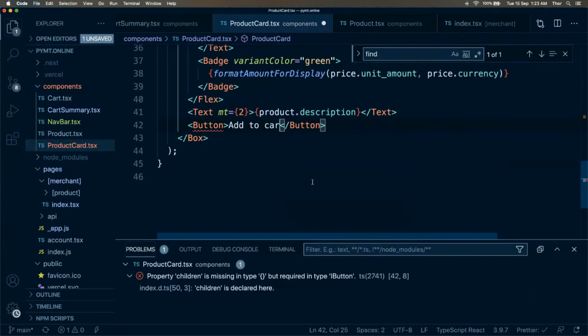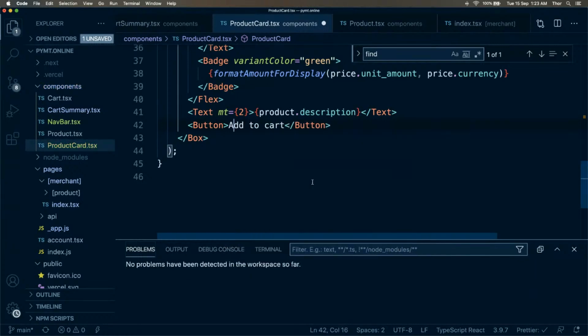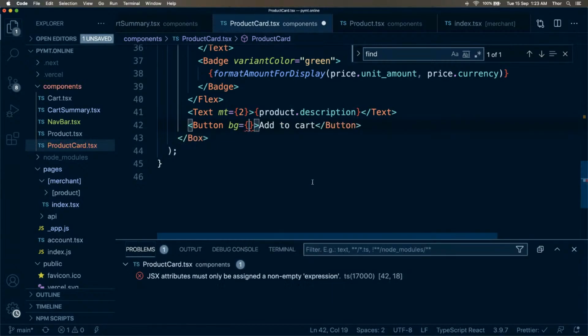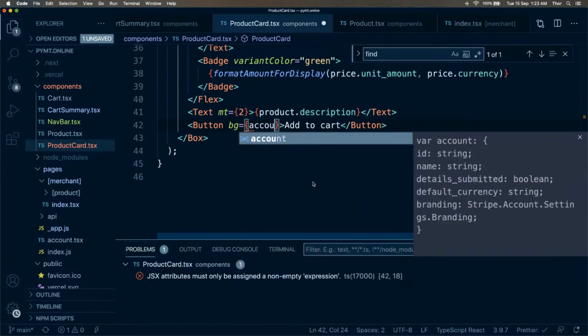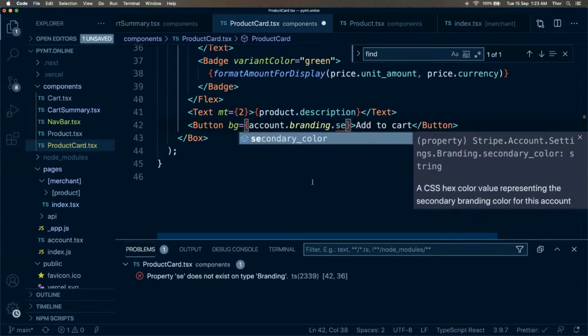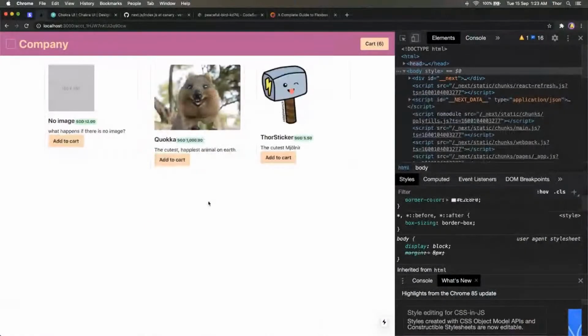Add to cart. And we want this to be again the account.branding secondary color. All right.